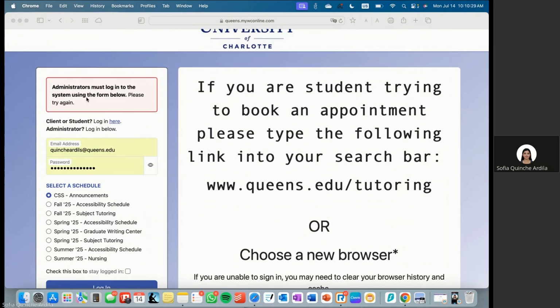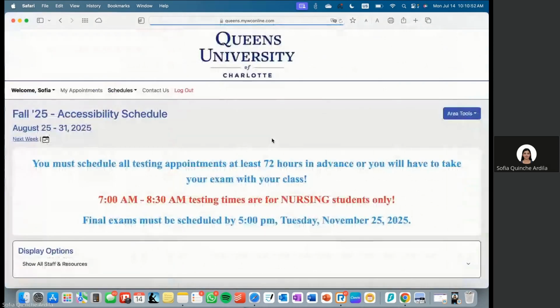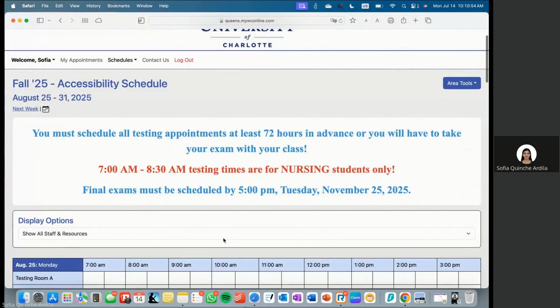After that, you will need to log in and make sure you're selecting the schedule that you need. In the Center for Student Success announcements, you're going to see the schedule and the announcements, but you should go into the corresponding semester and the accessibility schedule to schedule your test. For example, for the purposes of this video, we're going to be using Fall 25 accessibility schedule. So you're going to log in and you will see this dashboard.